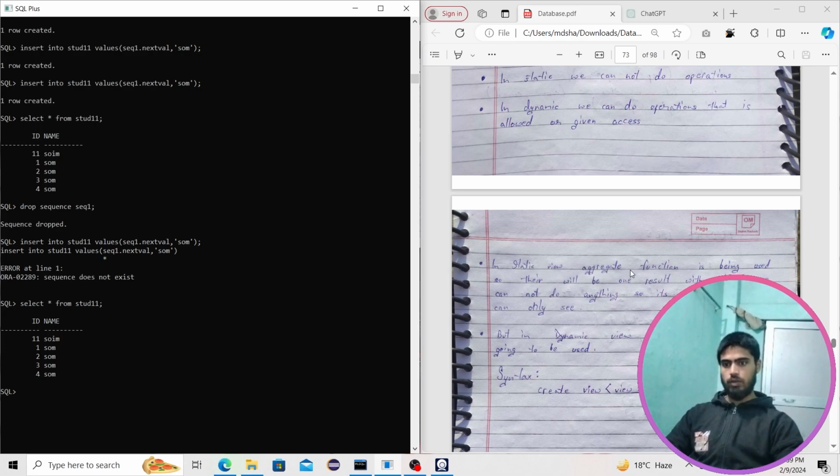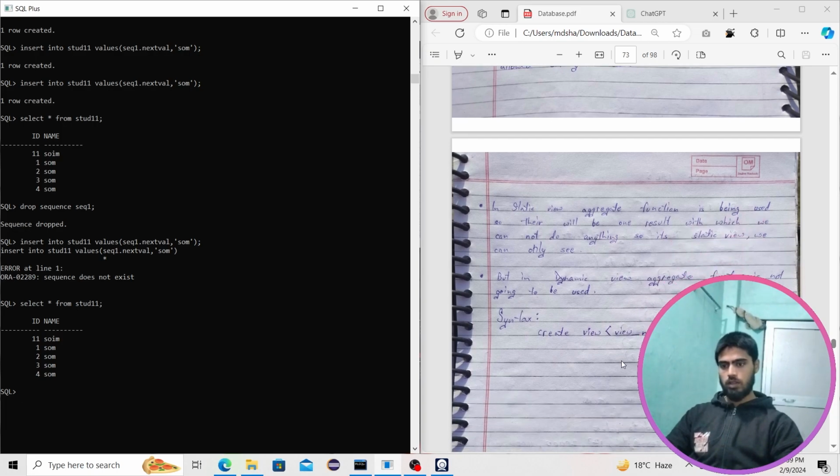In a static view, an aggregate function is used. So there will be one result with which we cannot do anything. So it's a static view. We can only read or see. But in a dynamic view, an aggregate function is not going to be used.